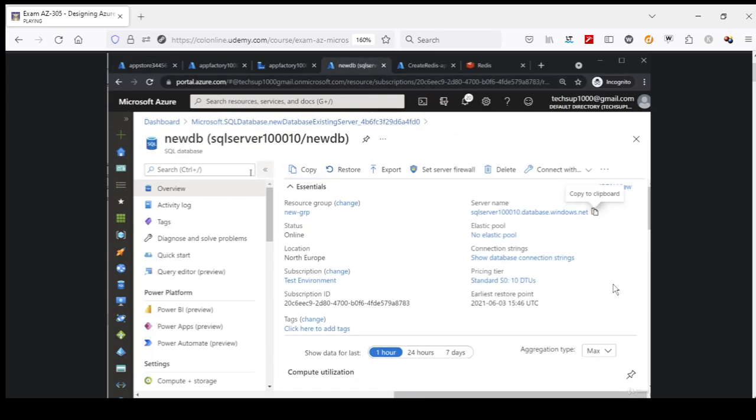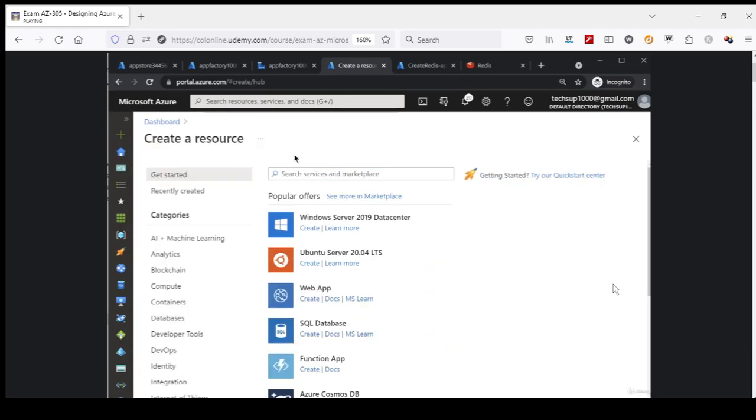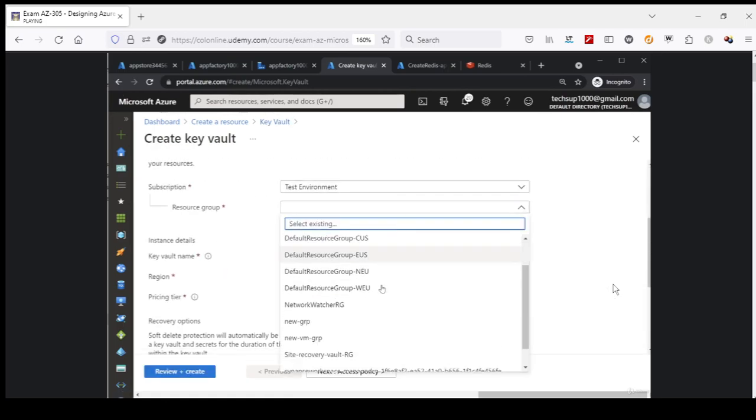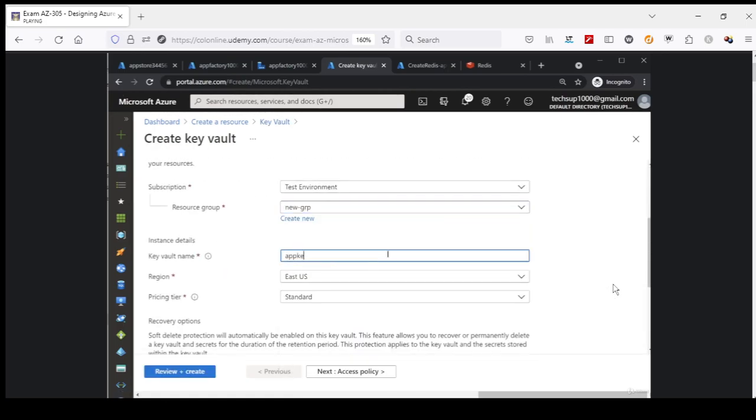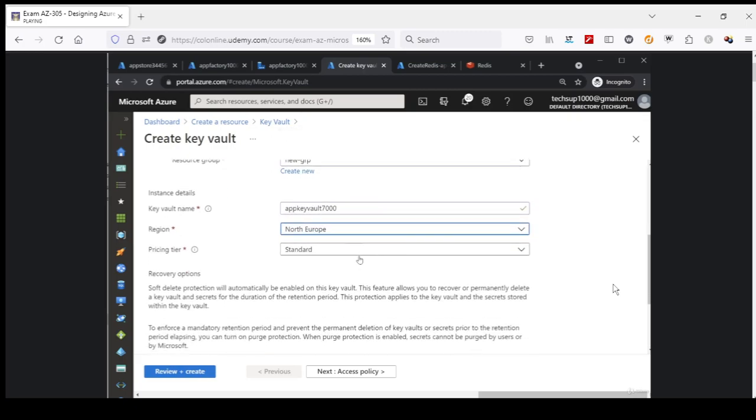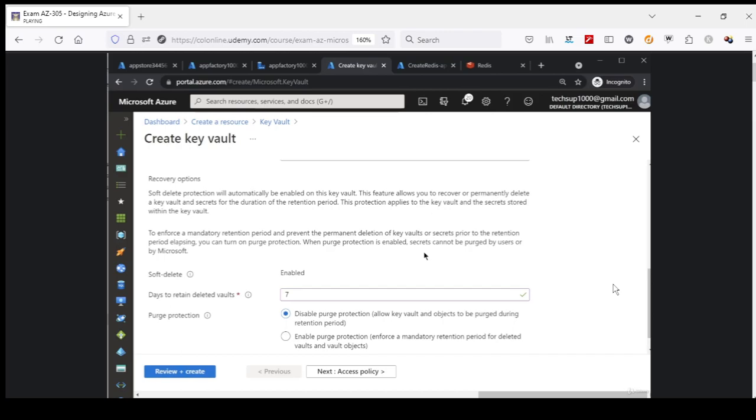So in another tab, let me create a new resource. Over here, I'll search for Key Vault. I'll choose Key Vault. I'll hit on create. Now over here, I'll choose one of my existing resource groups. Over here, let me give a unique key vault name. I'll choose my location as North Europe. I'll choose the pricing tier as standard. I'll just use the default days to retain the deleted key vault.